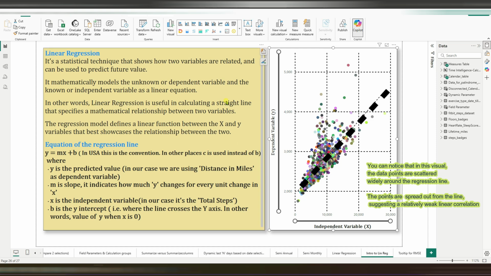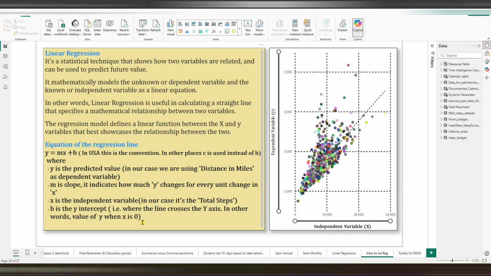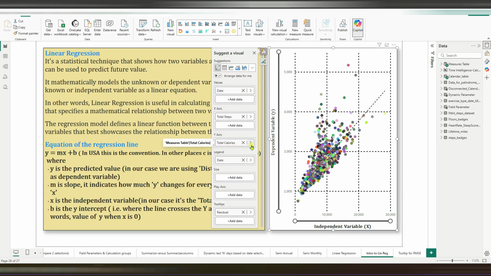regression line. And linear regression is useful in calculating a straight line that specifies a mathematical relationship between two variables, right? It can be expressed mathematically as y equal to mx plus b, where y is the predicted value. In our case, it is our total distance, and m is the slope. It indicates how much y changes for every unit change in x, and x is the independent variable. In our case, it is total steps, right? So the intercept is where the line crosses the y-axis, the value of y when x is 0.